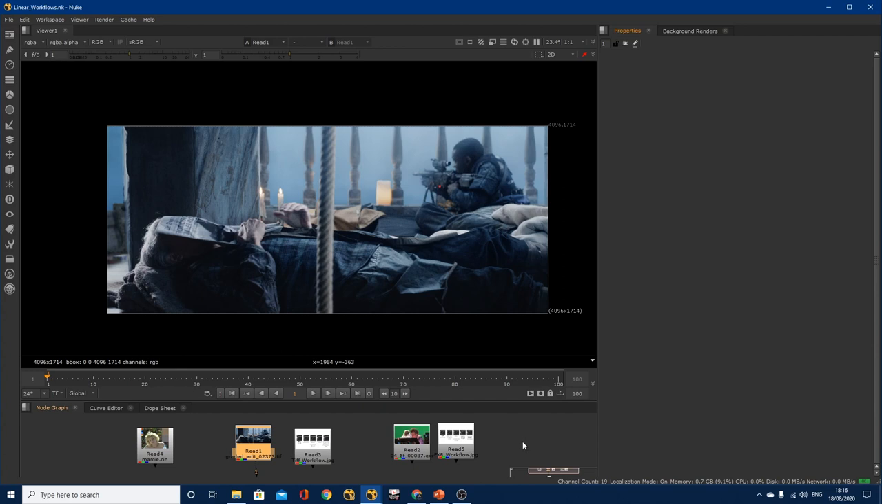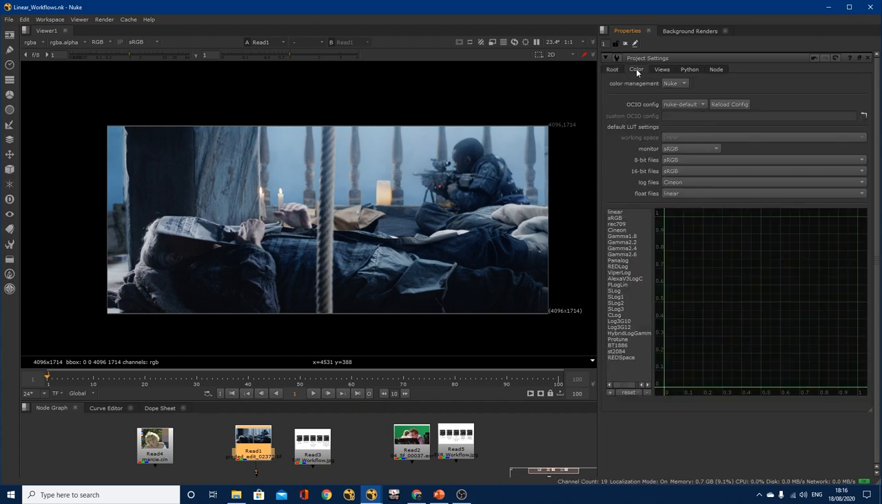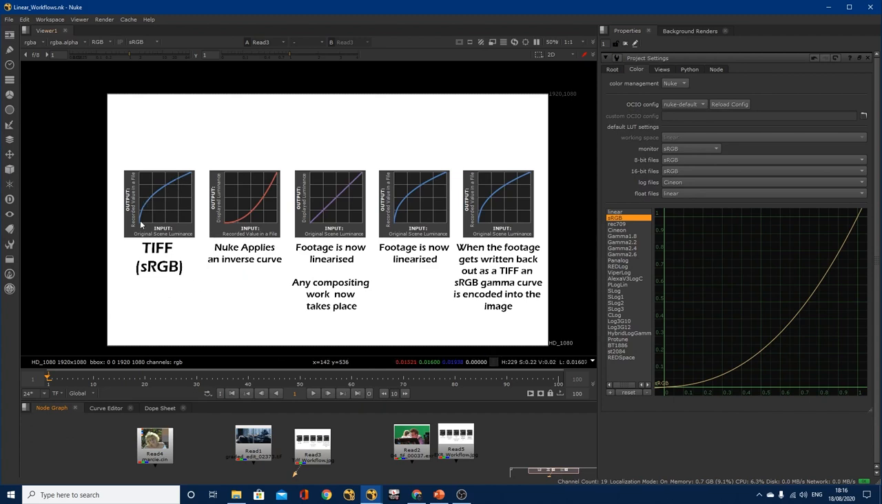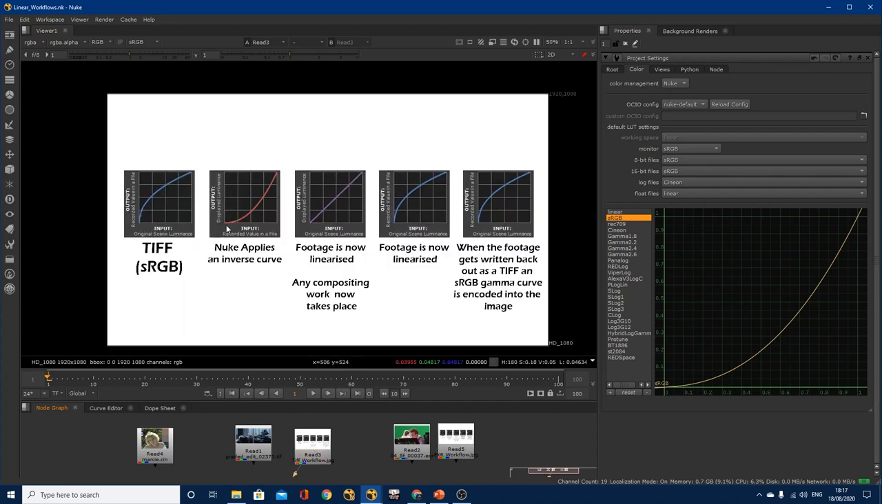So let's take a look at what Nuke is doing to linearize this image. If we hit S on our keyboard, we'll go to the project settings, and if we come to the color tab, and come down and click sRGB, there it is. This is what Nuke is doing. Now, let's go back. We know the tiff is coming in with a gamma curve of 2.2. When we come into the project settings and click sRGB, you can see that because this image is coming in as an sRGB image, this inverse curve is going to be applied. So once that is applied, our footage is now linearized.